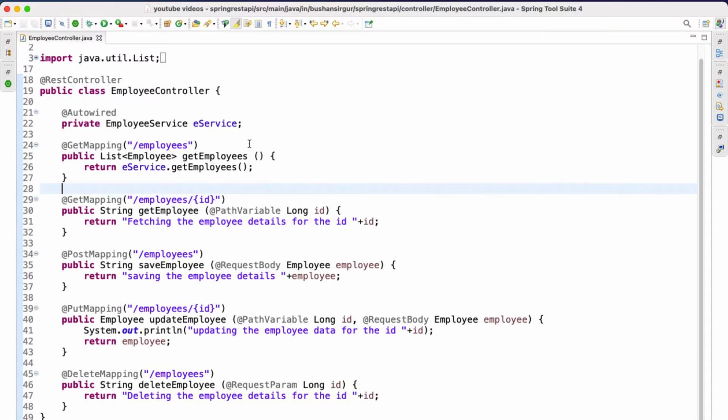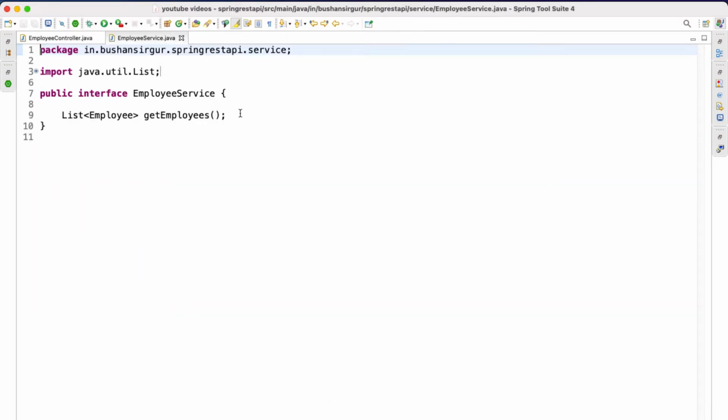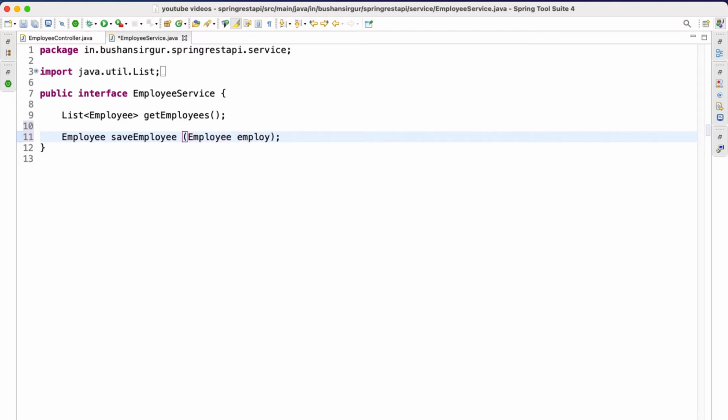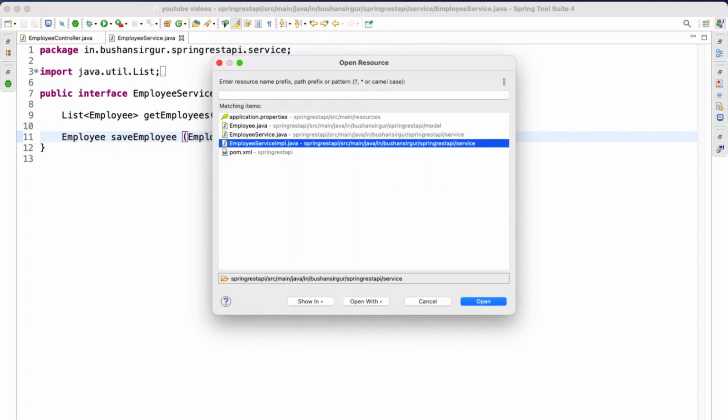So let's open the employee service. Inside this interface, I'm going to declare a new method. This is going to return the employee object itself, and I'm going to call this saveEmployee. This will take the employee object as an argument. Let's save this. Now inside our service implementation class, we need to implement that method.